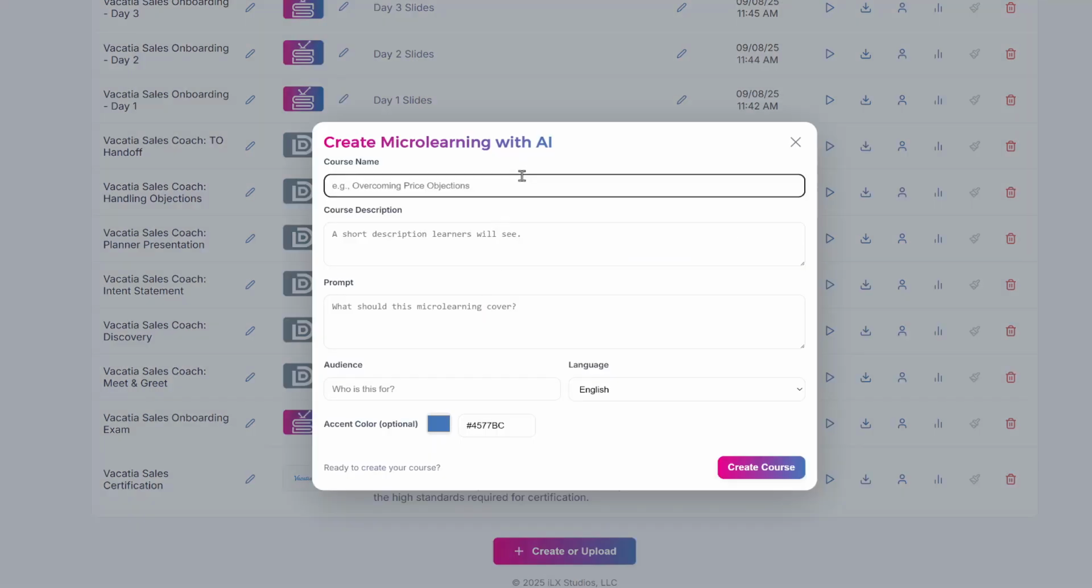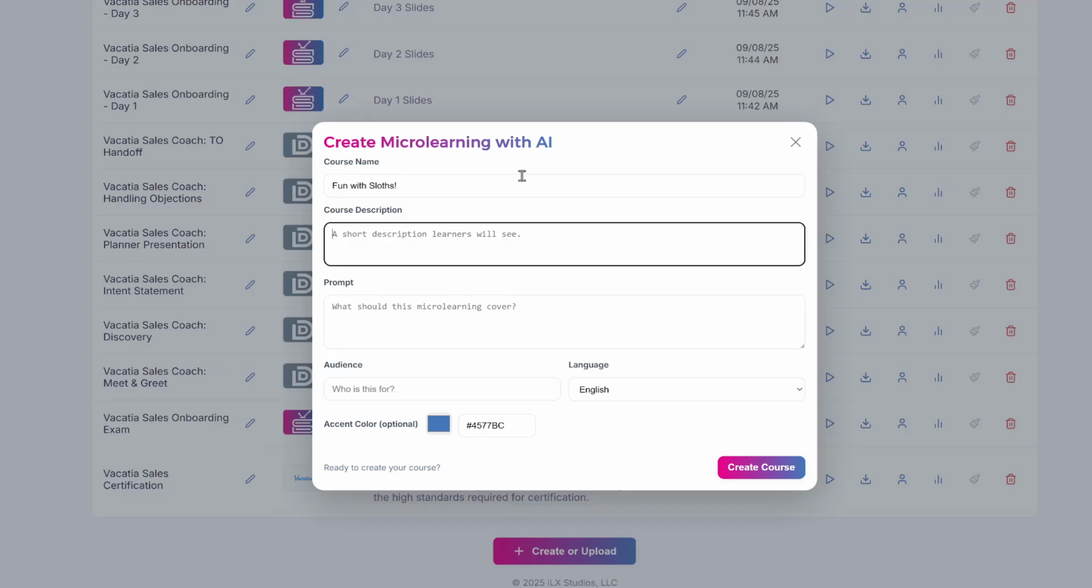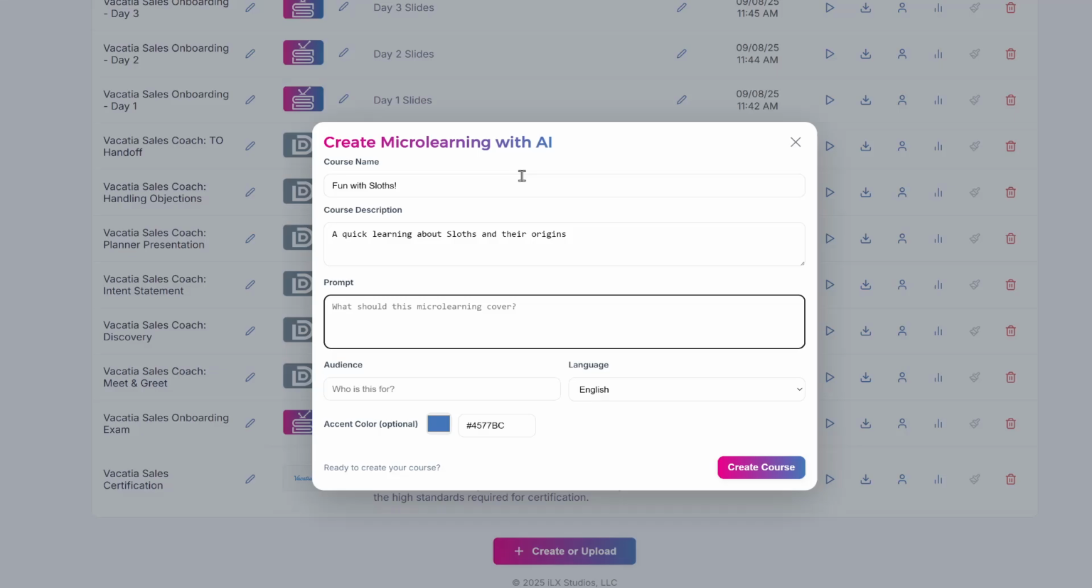At this point, we're going to do something fun. It doesn't have to be fun. You're going to elicit from them what the subject matter will be. In this case, I'm going to do it with my daughter, right? So it'll be sloths. So I'll say fun with sloths, and we'll say the description is a quick learning about sloths and their origins. Keep it simple. The prompt is really the power of this thing, because that's where it's going to grab it. So you talk to it like you would a designer of the course.